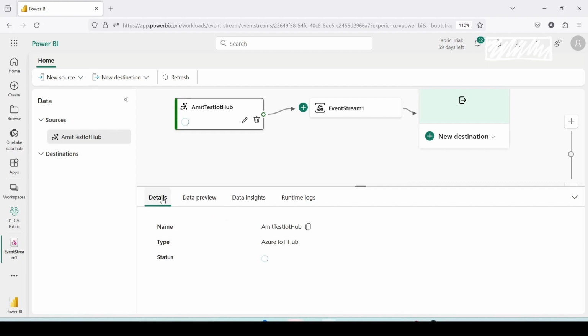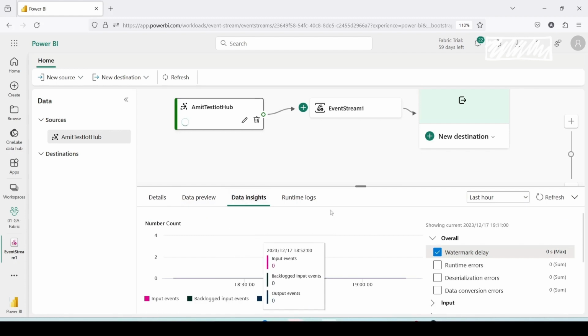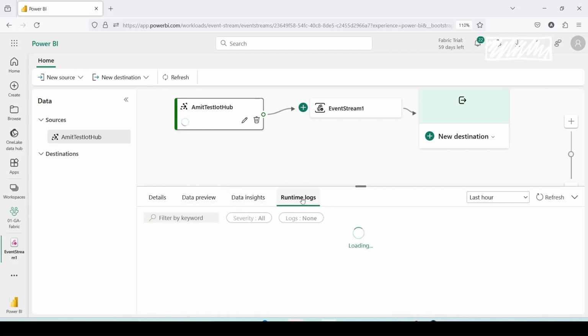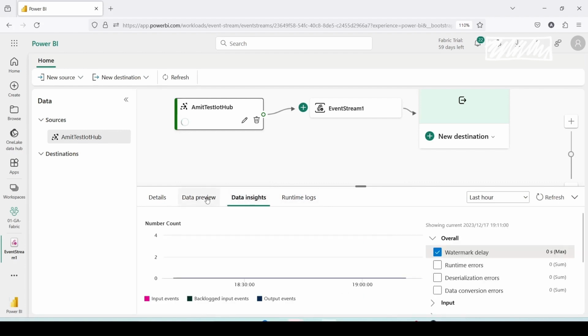The data is coming. You can view the details, you can do the data preview, you can look into data insights, and you can also look at runtime logs. So right now we only have information in the data preview and a little bit of information in the data insights. Too small data for some kind of insights.